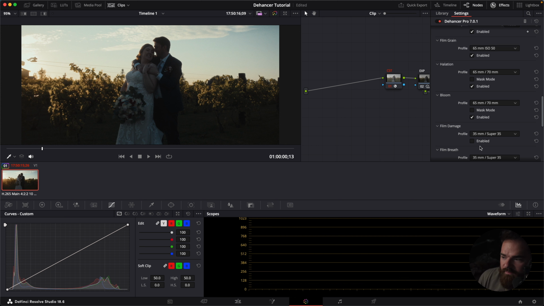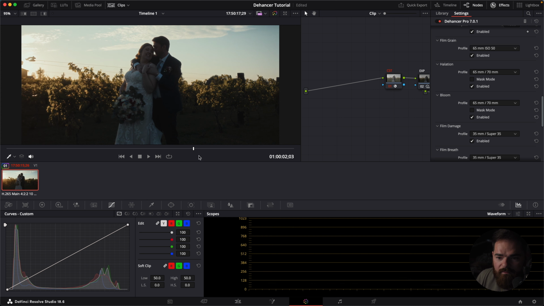And then you also have your film damage, which if I scroll through, you'll see the little black lines and stuff, little artifacts that happen on there. If you really want to give it that old-timey filmic look, you can add that in there. I personally don't really use that.